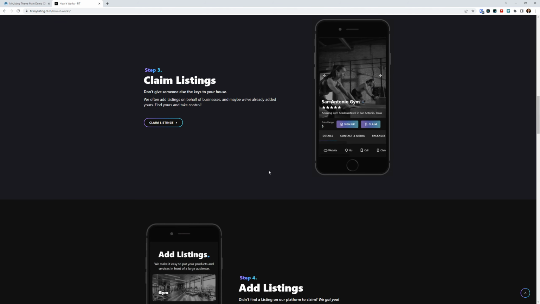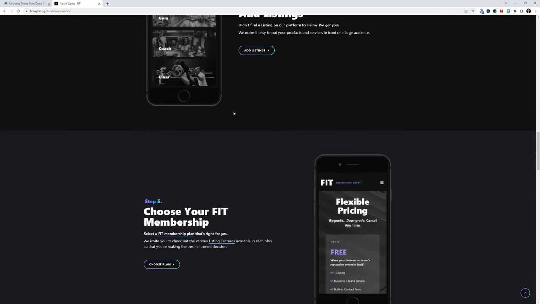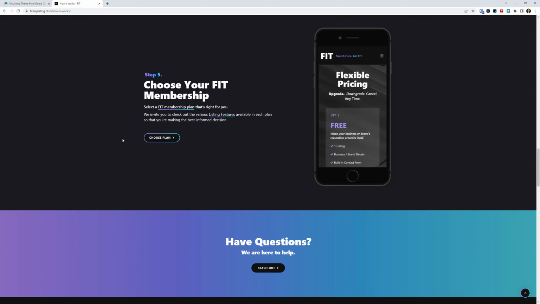Okay. All right. So they want to keep going. So they go down to step 4. Next thing you want to do, add listings. Okay. Click this button and it could take them to the next section where they can add their listings. Not ready for that? Cool. No worries. I'll scroll on down.